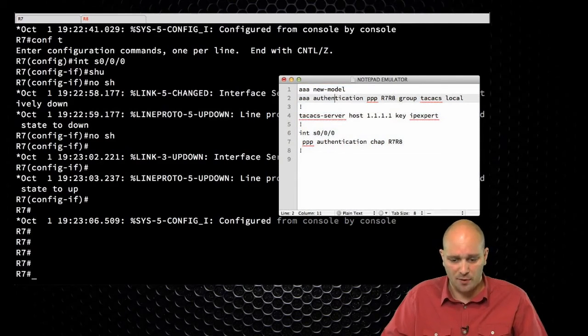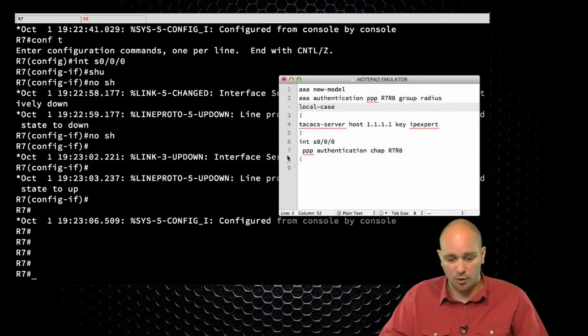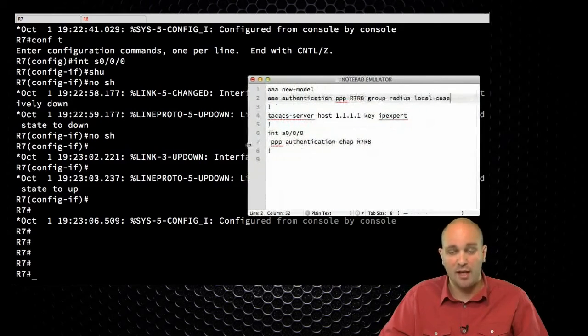Pretty much what I'm going to have here is aaa new-model, aaa authentication ppp, R7, R8, that's good. Group, instead of TACACS, we are going to be using Radius. And instead of local, we are going to be using local-case, because the task calls for case-sensitive authentication. Here, instead of the TACACS server, we are going to use the Radius server. And host is, what was the host? 2222. The key is IPExpert.